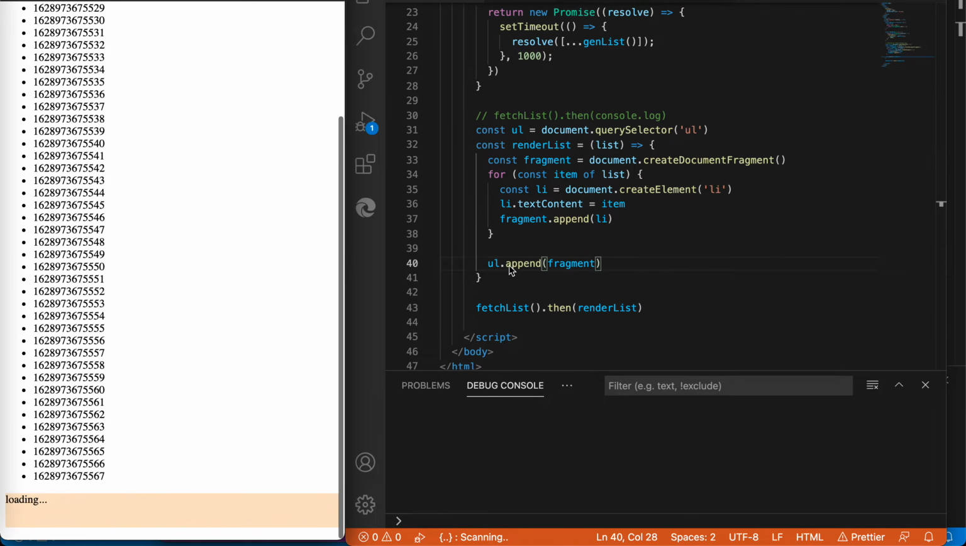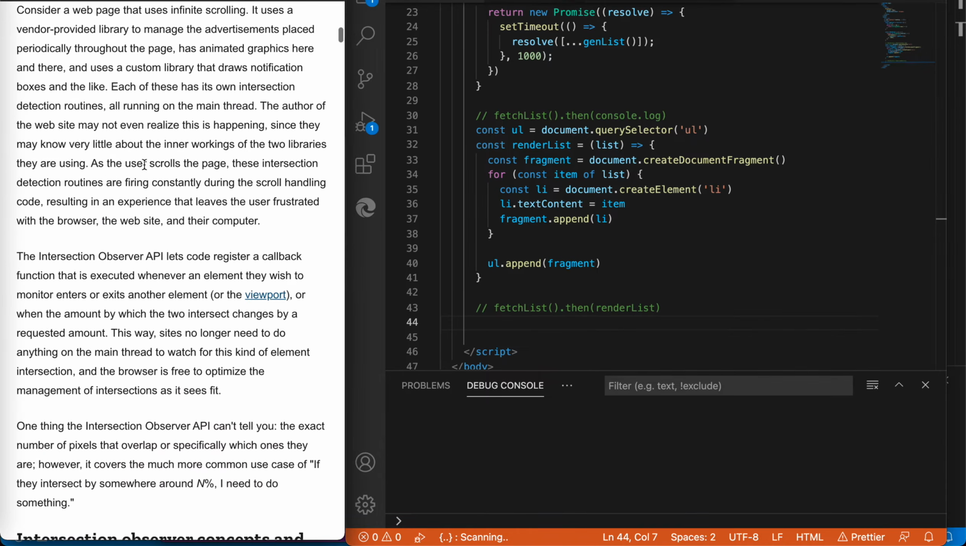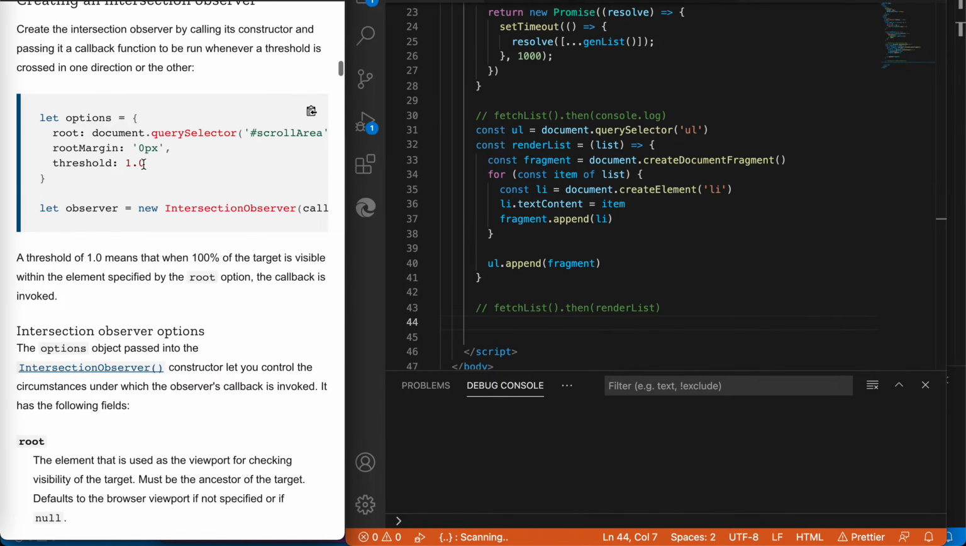Okay, so the next problem we need to solve is to check when this loading indicator jumps into our eyes, jumps into the viewport, and then we load the next one, right? So to do that, we need to create this observer. We can see the Intersection Observer API. Okay, we need to create this observer.